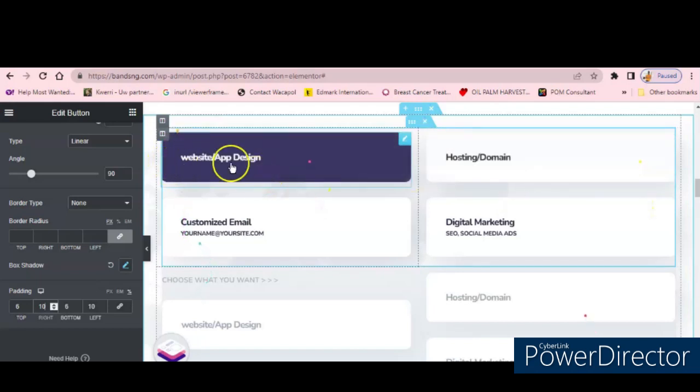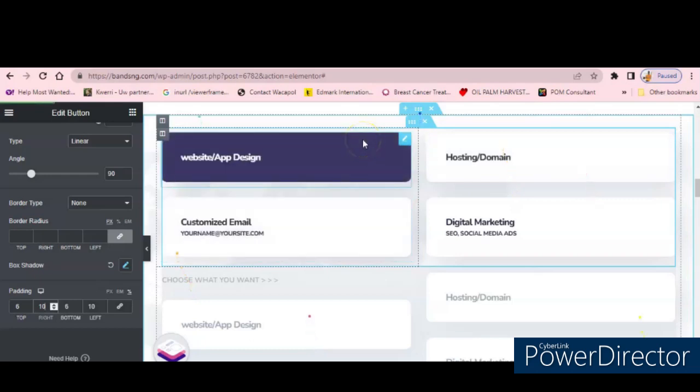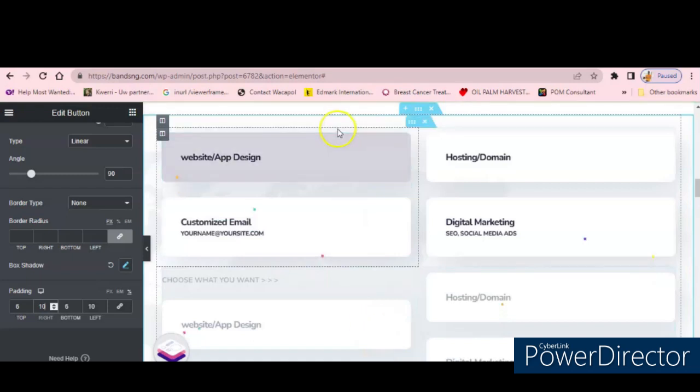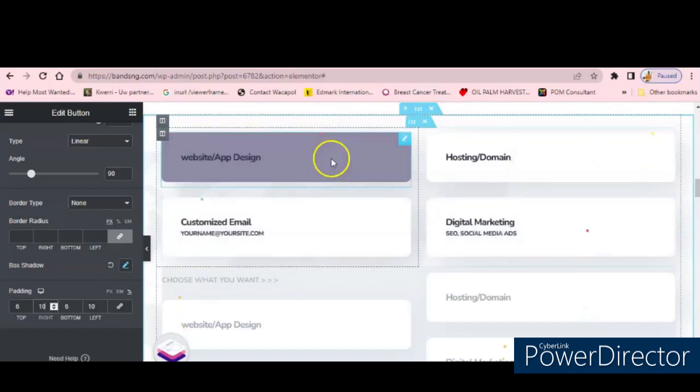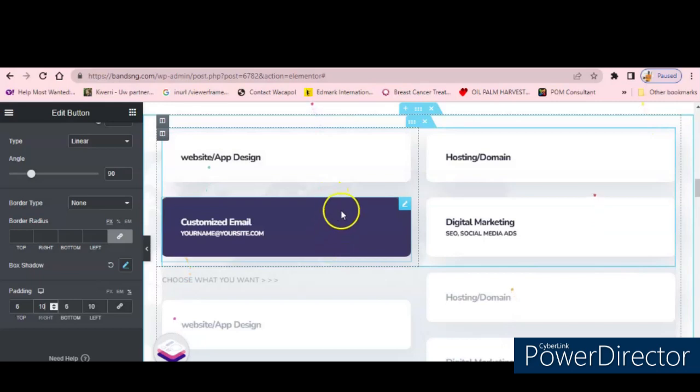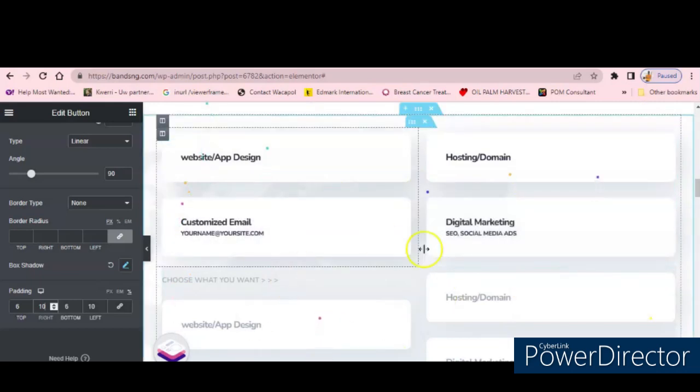On mobile, this layout is supposed to be like this: the web and app design should come, and then hosting and domain should follow. So it should be one layout on mobile, right? It should just be like this on mobile. On desktop, you can spread it because the screen is big. On mobile, it shouldn't be like that. It should be one layout on mobile. How do you make that happen? We'll talk about that in the next video.